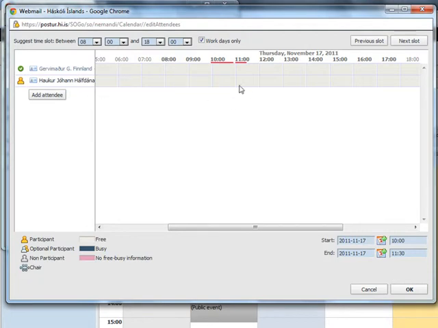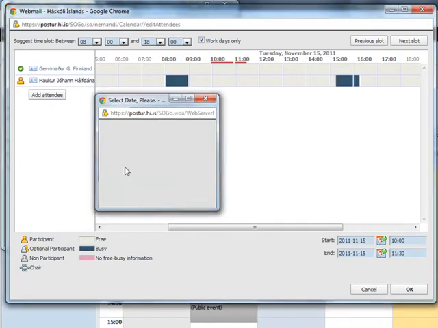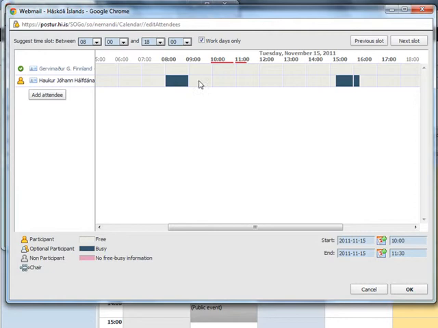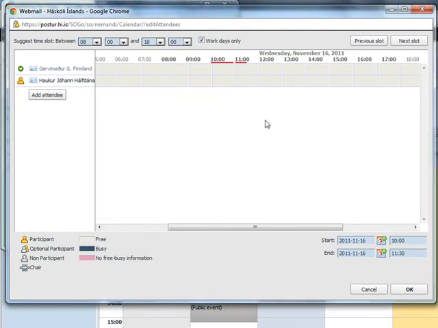I can see Hugo Johan is available at this time. I'm just going to show you how it looks if I pick another day, like the 15th, and I can see it turns dark here, like it says down here, busy. Then this time would not be good for Hugo to come to this meeting. But I want this to be on the 16th, and then I just press OK.